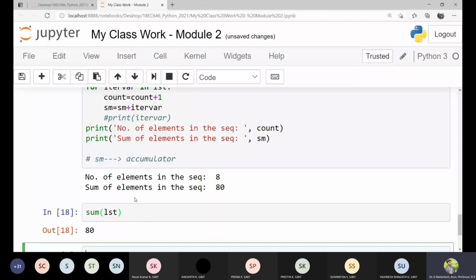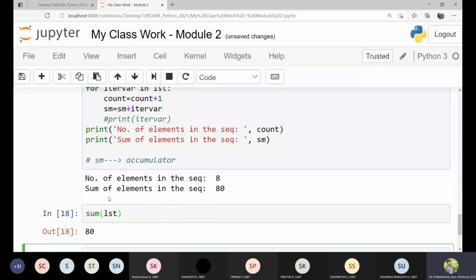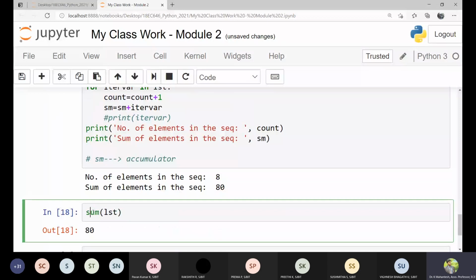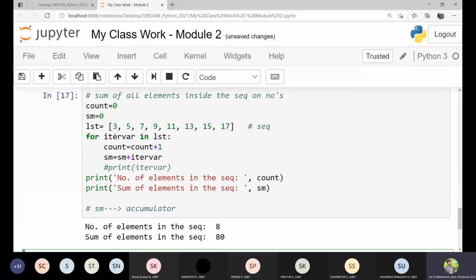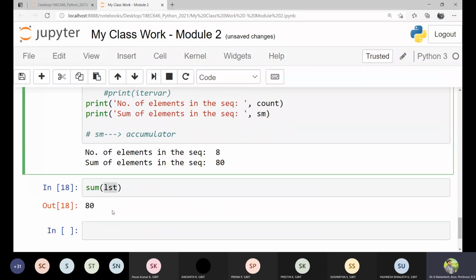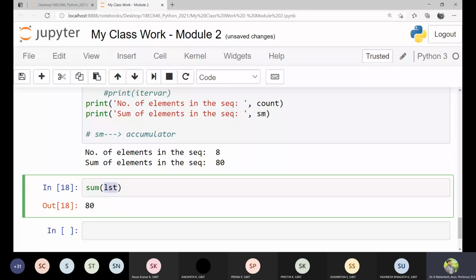See, I have a built-in function sum, so that's why I did not use sum here. See here, sum is a built-in function, a keyword. Sum of list, LST. What is the sum of list here? LST is a list here. I simply gave an input argument as list to this function, and it says 80.